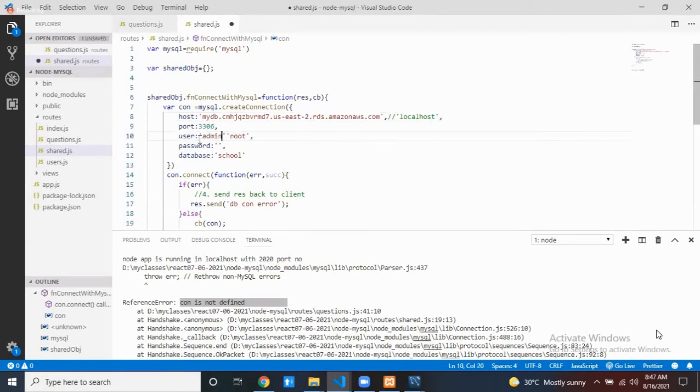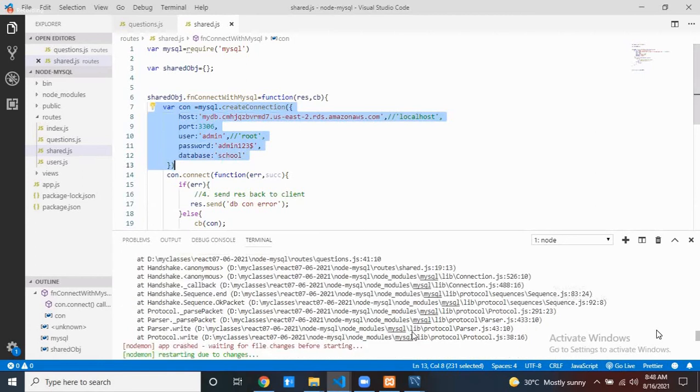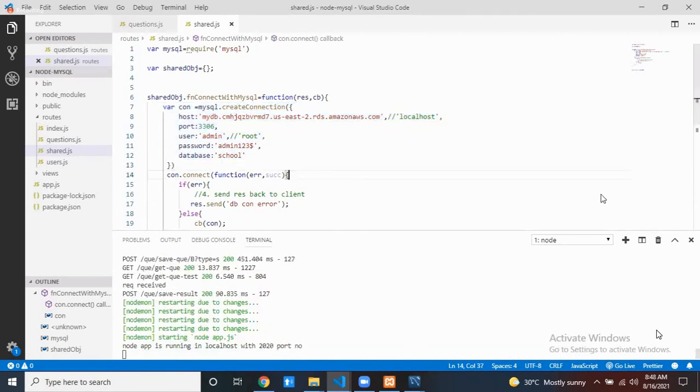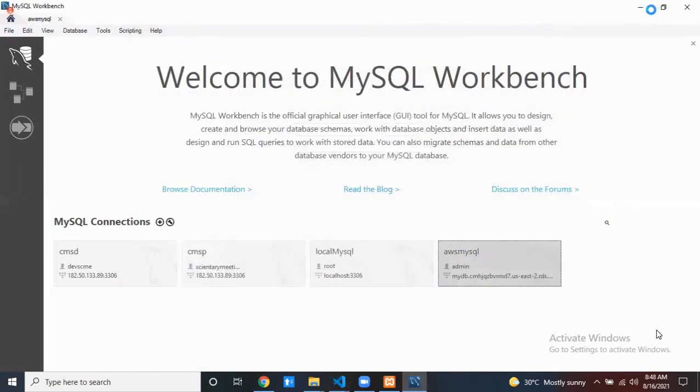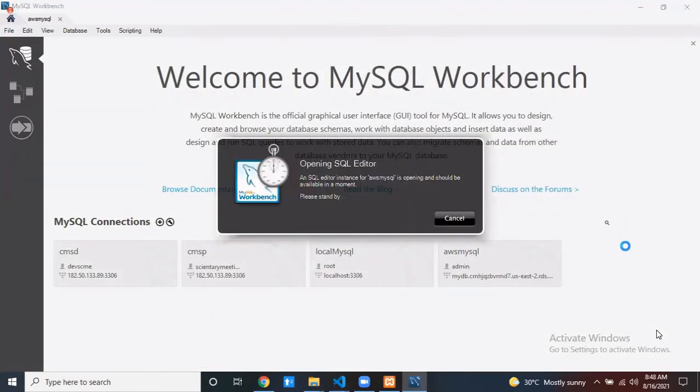Username is what? Admin. At the time of creating, I already told you. Password is what? Admin$123. Now I'm trying to connect with what? I'm trying to connect with my database. Which database? AWS database or not? Okay, perfect. Now that one is okay, fine. Now close this one. Okay, keep this one here itself. Okay, open that.